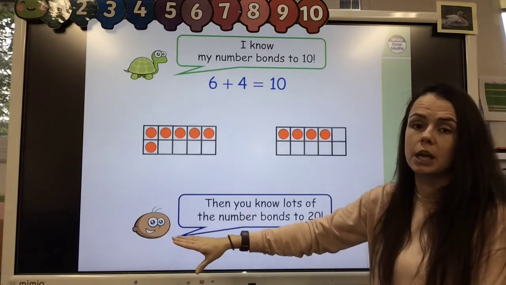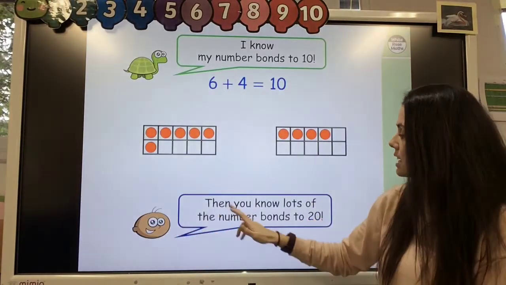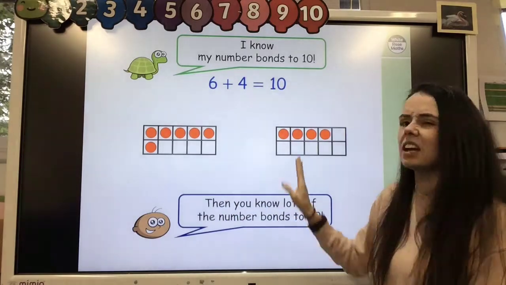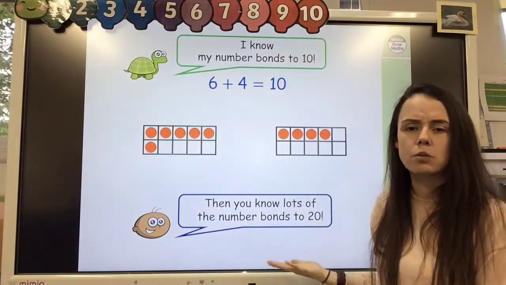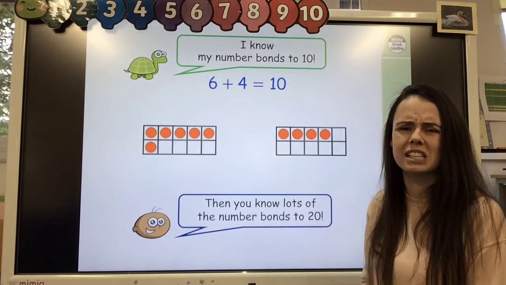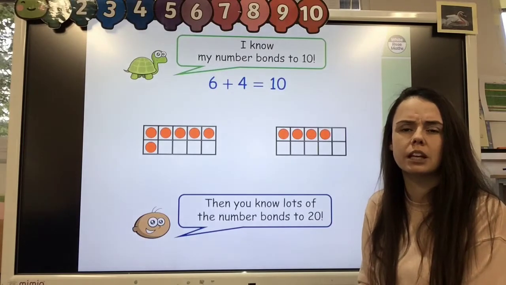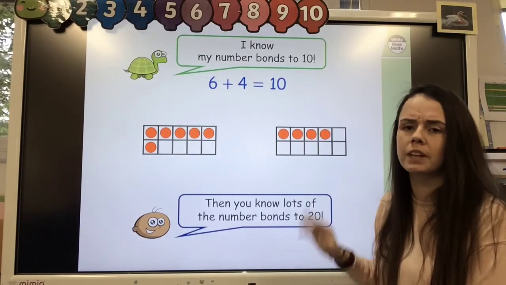Now, down here we've got Tommy. Tommy says, then you know lots of number bonds to 20. If I know my number bonds to 10, how's that going to make me know my number bonds to 20? I don't think Tommy's right. What do you think? Let's see.